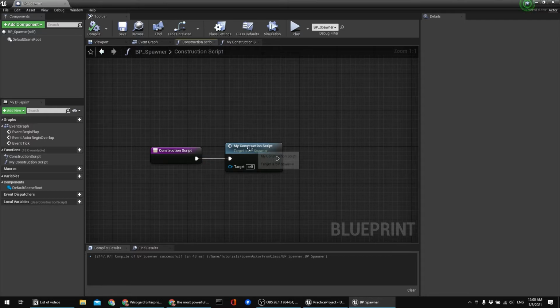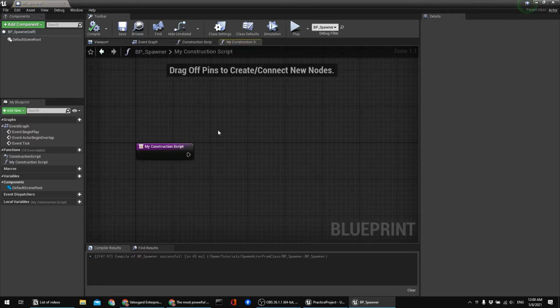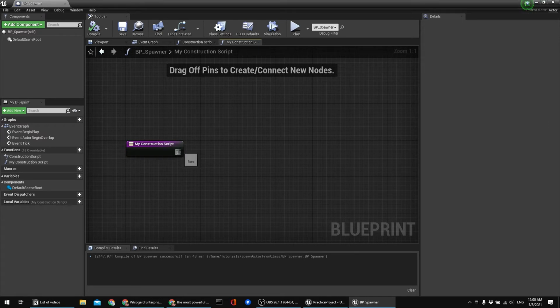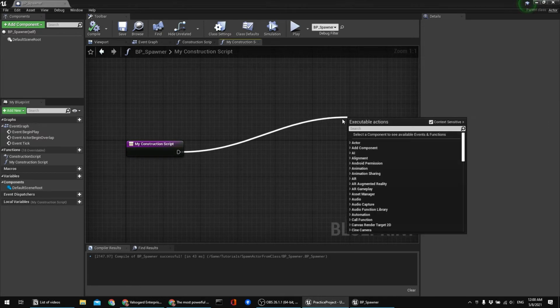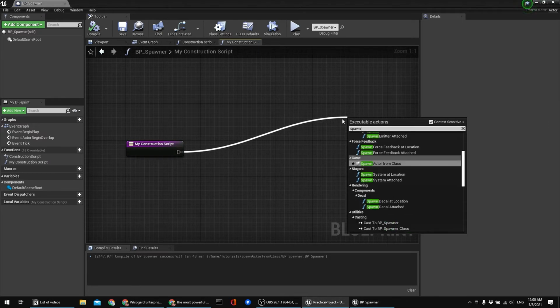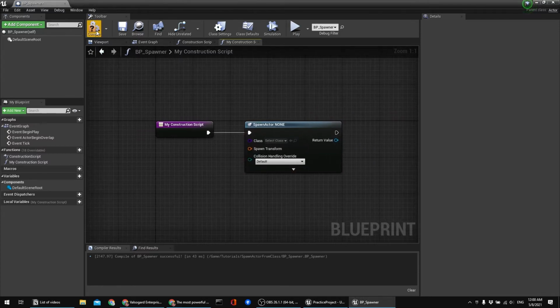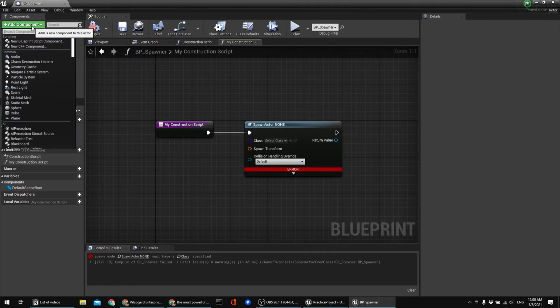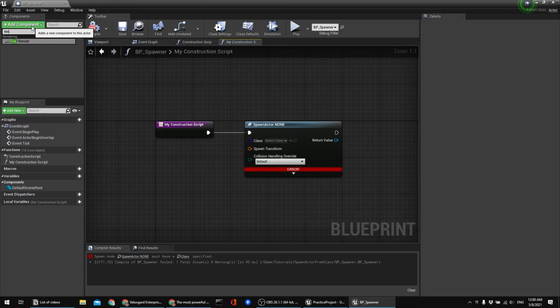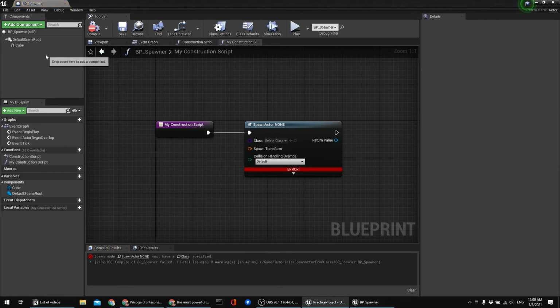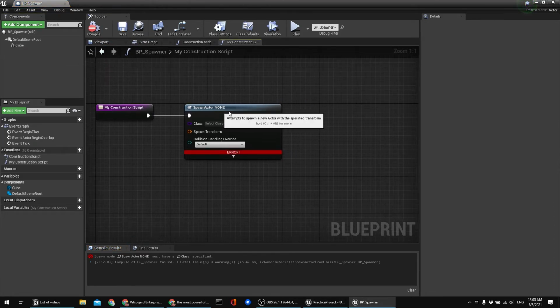And now let's go inside my construction script. So this is our newly created, our own construction script. Alright, and let's now try to do some stuff. Let's now try to find spawn actor from class, and as you can see, it allows us to select spawn actor from class. Let's add a simple cube, so that we can differentiate our actor and see it inside the world.